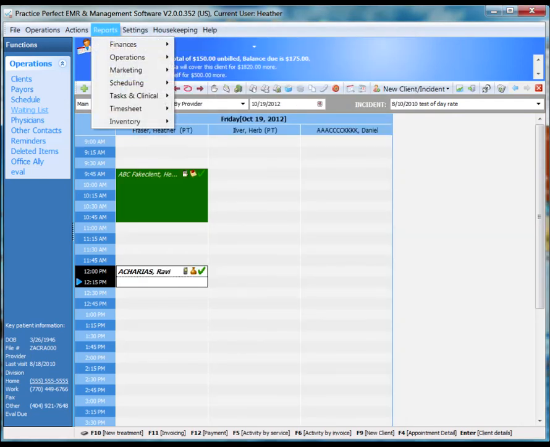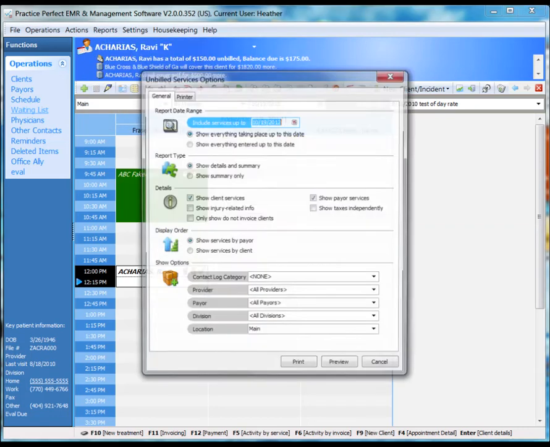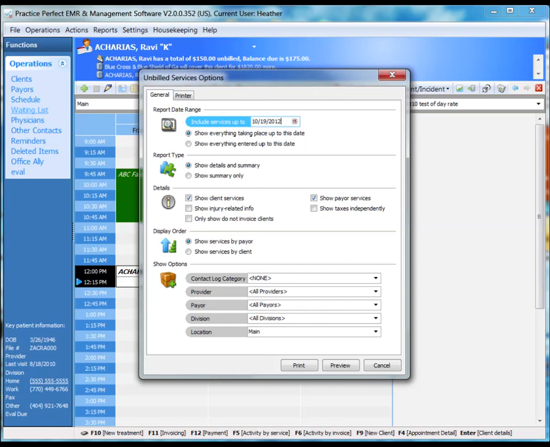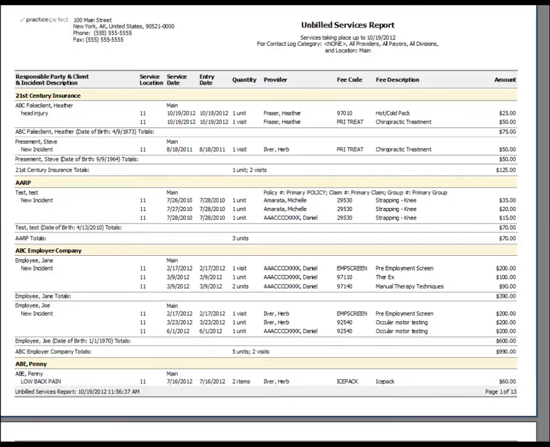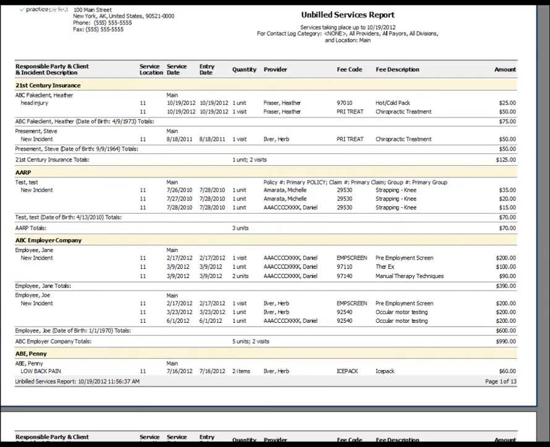Another report to run is also under the Financial section, the Unbilled Services report. This report would reflect any services in the system that are yet to be billed. So you would run this report after you think you've done all your billing. If I run the report for the current date and do a preview, this should reflect any services still outstanding in the system that need to be invoiced.